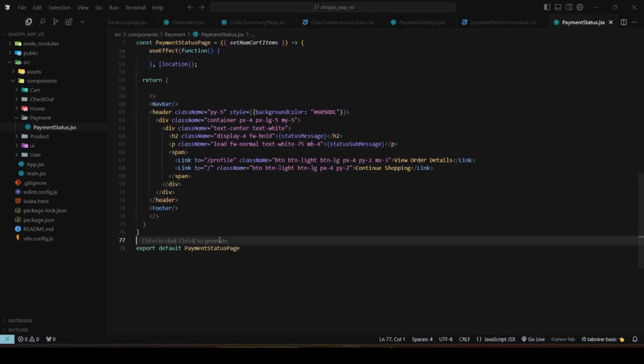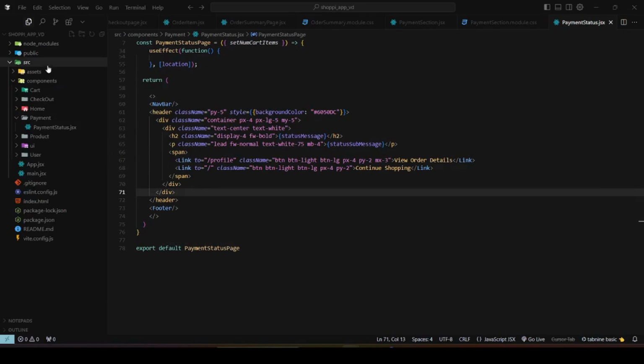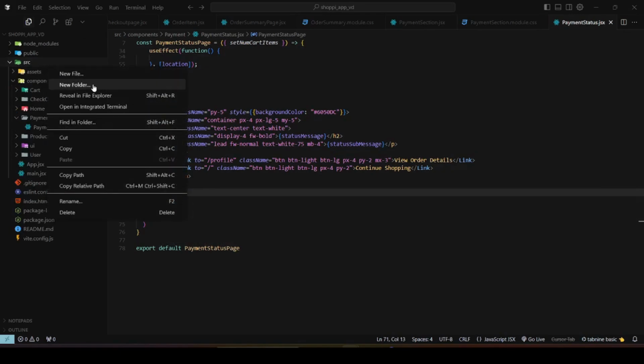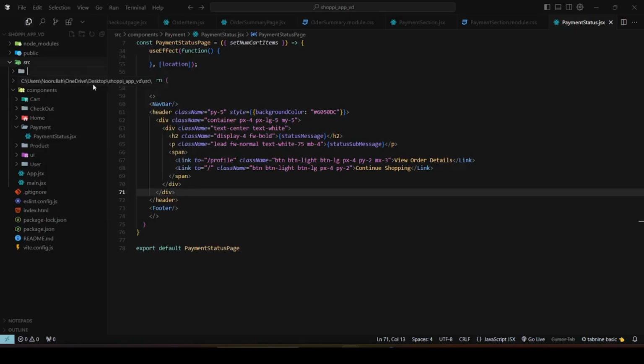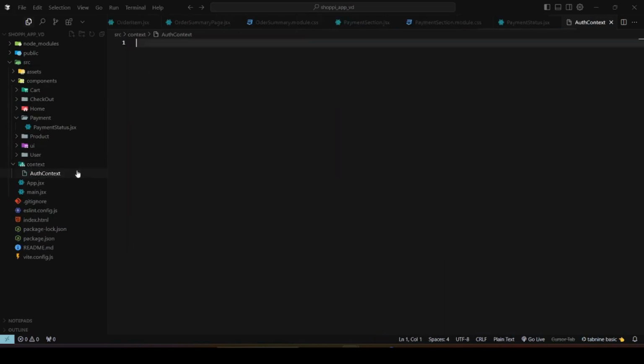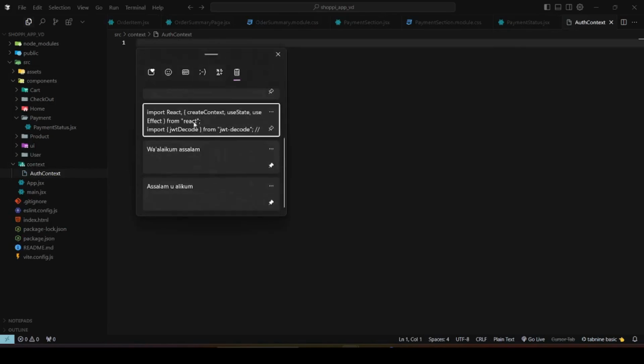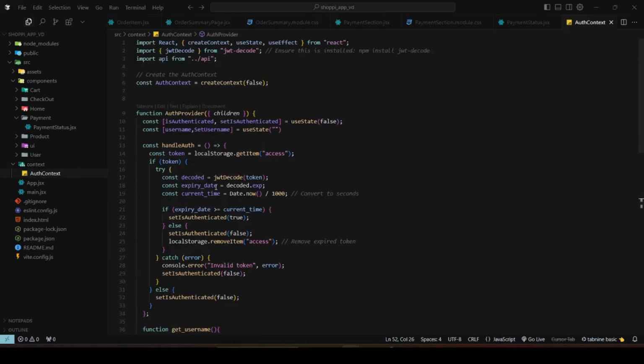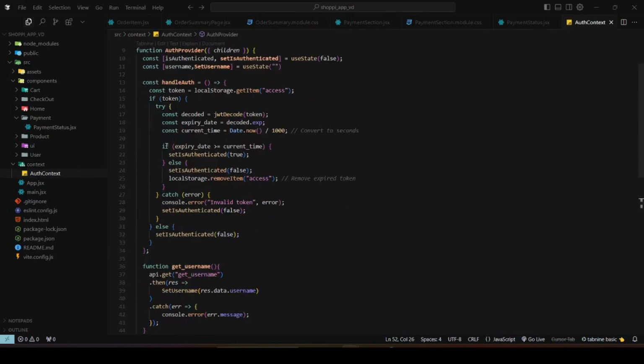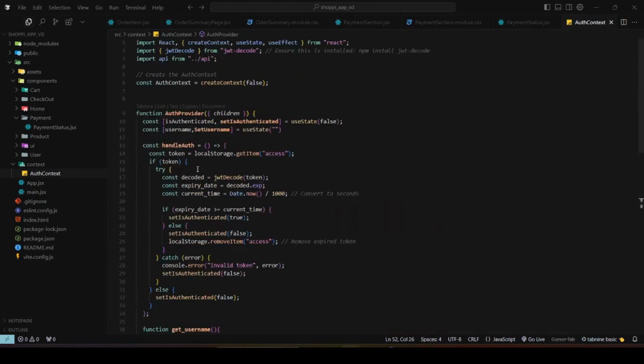Okay. We will create the context of this project. Right click on src, create new folder, context. In this context, create a new file, auth context. I will write simple code for this auth context. Okay, it is auth provider, handler auth. I will explain it to you.